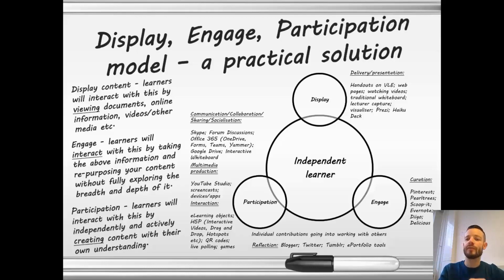So display, like handing out some of the learning materials. Learners are not doing anything with that stage, we're just downloading or reading it, whatever that may be. Looking at web pages, watching videos, looking at a whiteboard, a bit like you're doing now. I'm just displaying something.